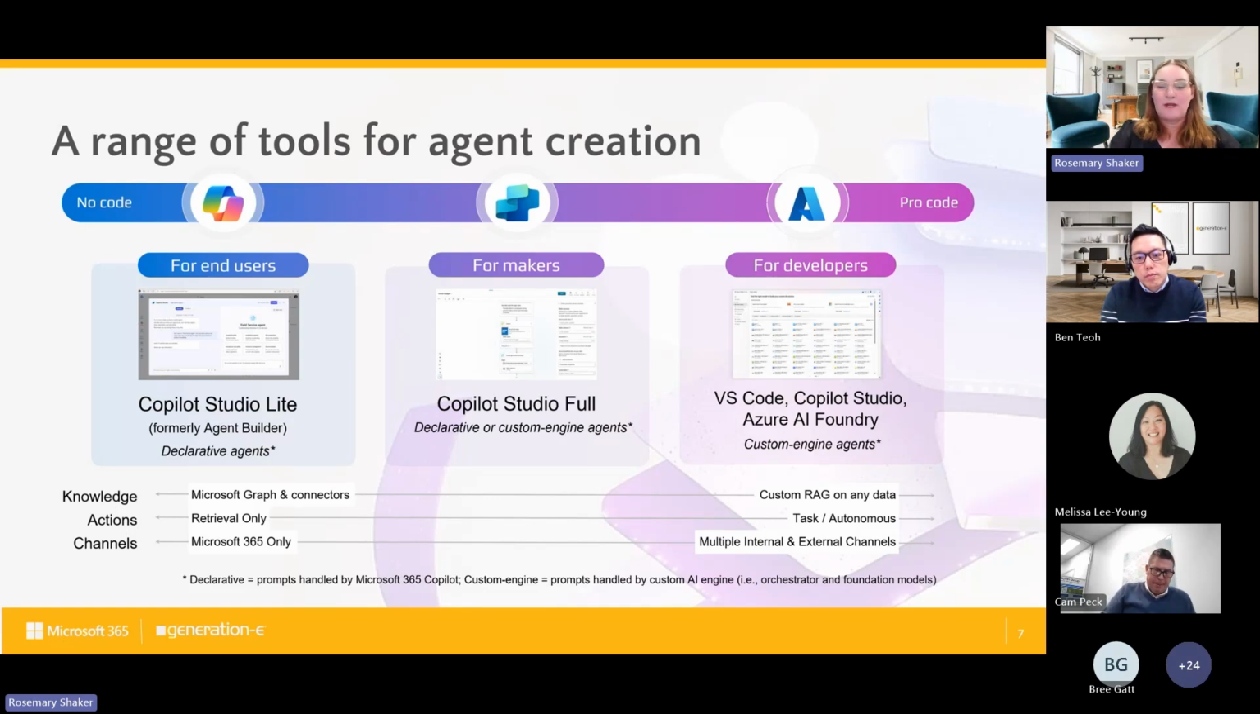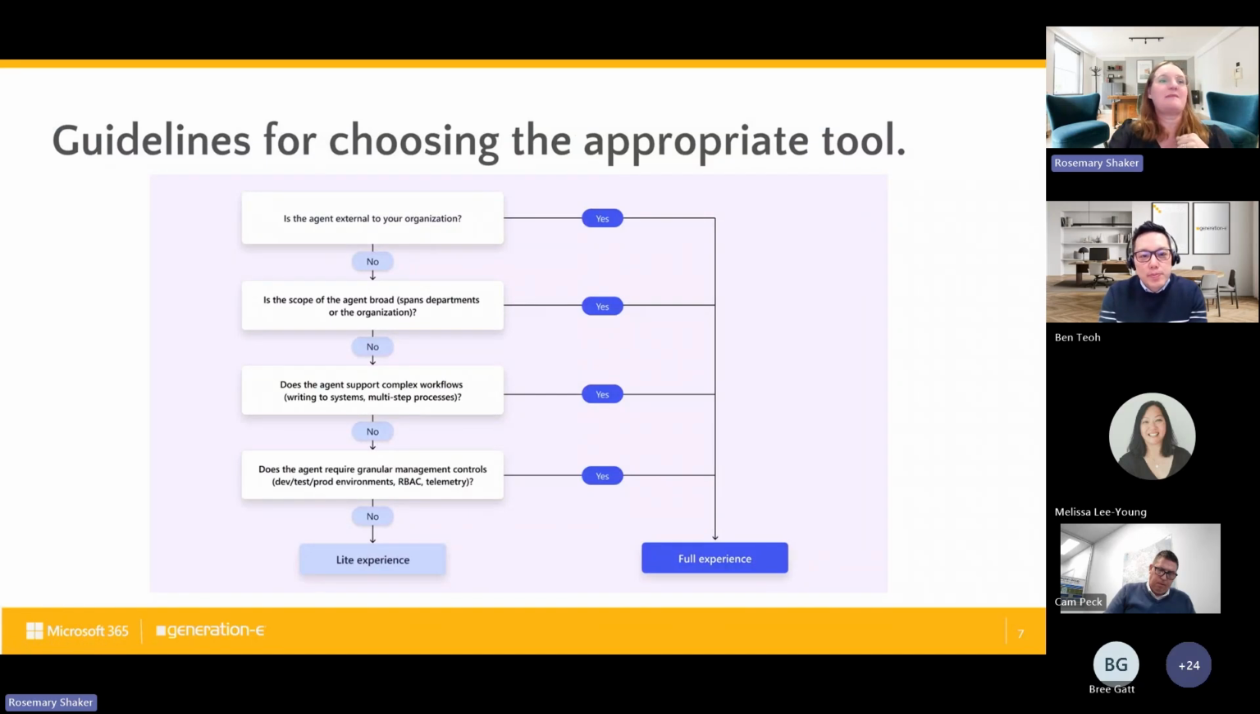So now, if I've just confused everyone, I've got a simple little flow chart here to decide whether I use Copilot Studio Lite or Copilot Studio Full. What are you talking about now? Why are there more than one tool that we need to look at? So this is a bit of guidance on how you choose the tool that's going to work best for you. We would choose the Lite version, or in yesterday's speak, Agent Builder, if we want to quickly create an agent for ourselves or for a small team. We want to use natural language and existing content.